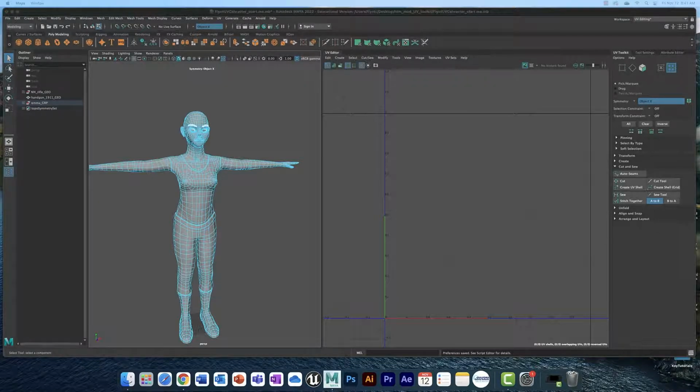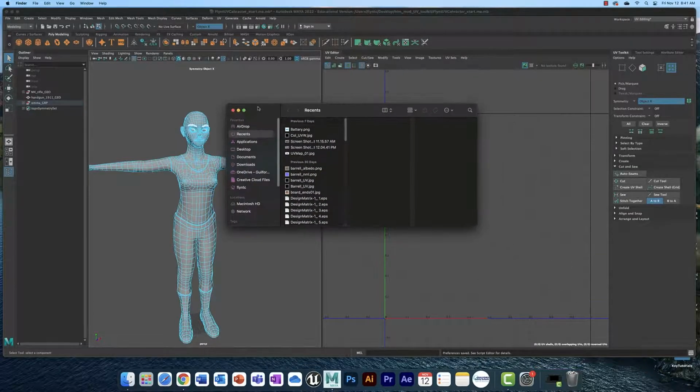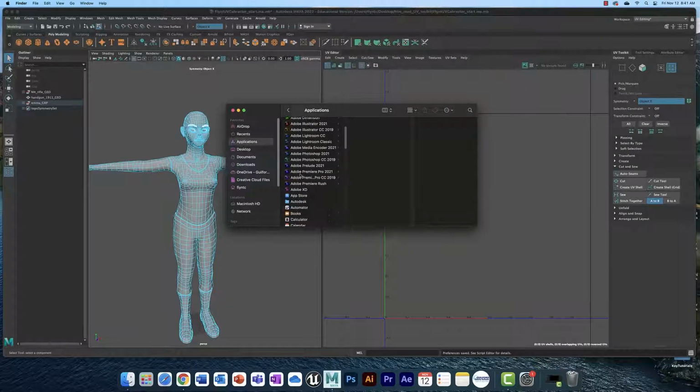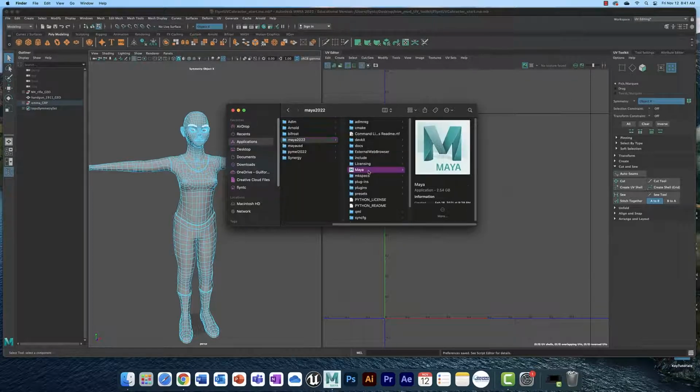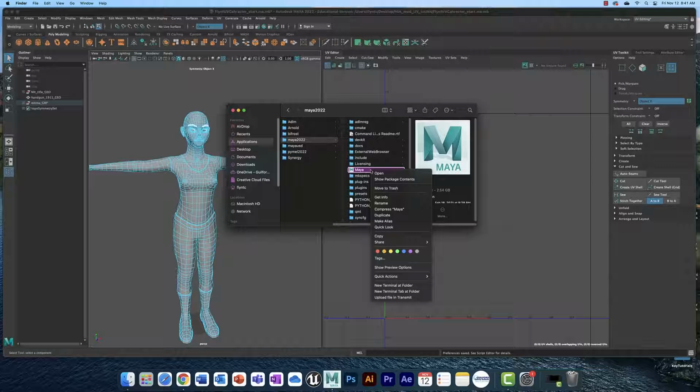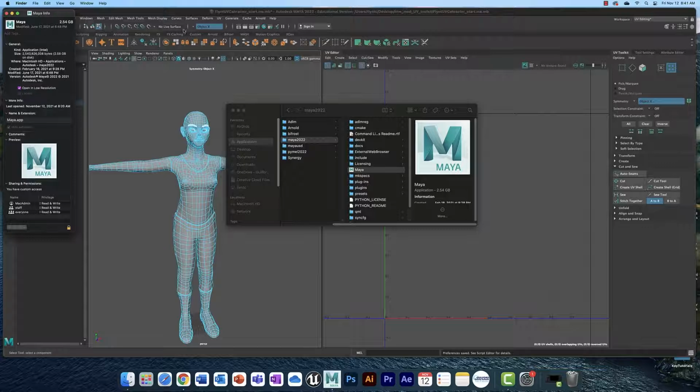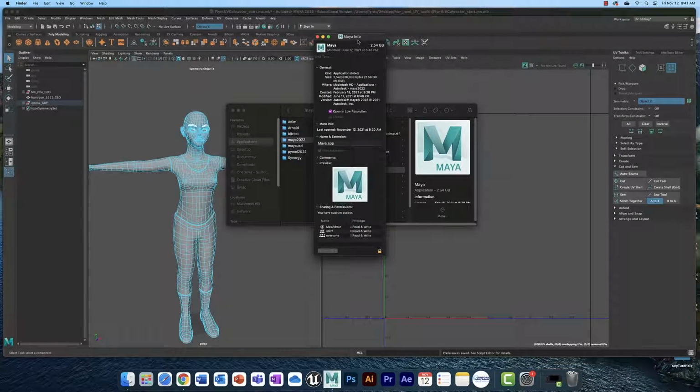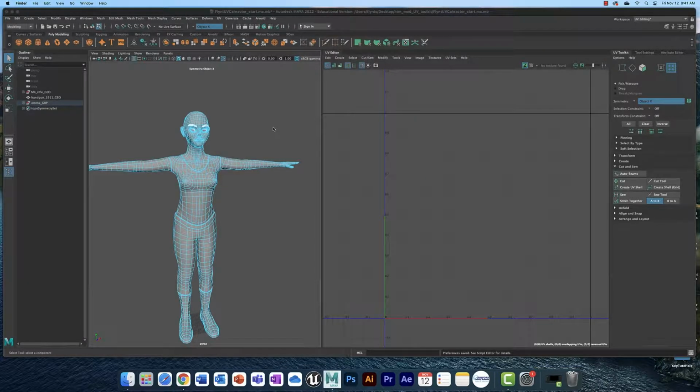I want you to open up a new Finder window by clicking right here. Then I want you to go to Applications, Autodesk, Maya 2022, Maya, and then I want you to right-click and select Get Info. And that will bring up this little window here. And then you very importantly need to check this box right here, Open in Low Resolution. And once you've done that, you can close these two windows and we can get started. And we'll do that in the next video. And I'll see you then.